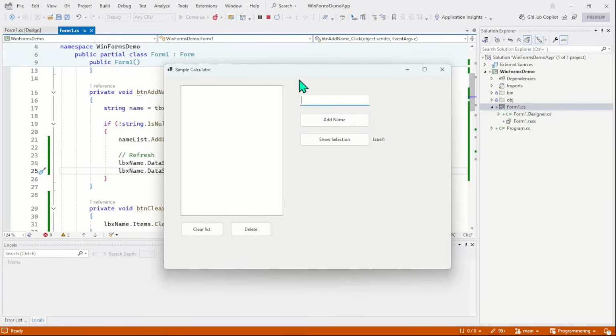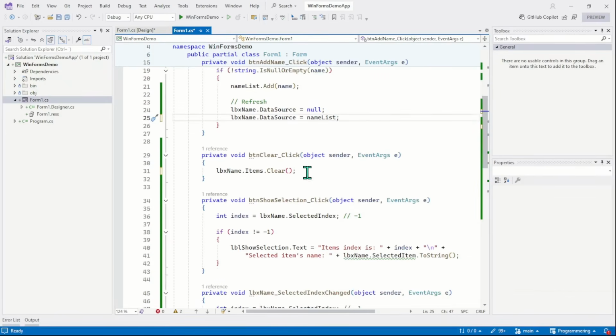So let's add a name, Sala. This is the first name. You can see here our binding works, and Adam, you see Adam is also added. The application looks the same as in the previous chapter, but there is a significant difference. The data is first saved in the list collection, and from that list collection, we are displaying the data on the form. Let's now update the clear option.